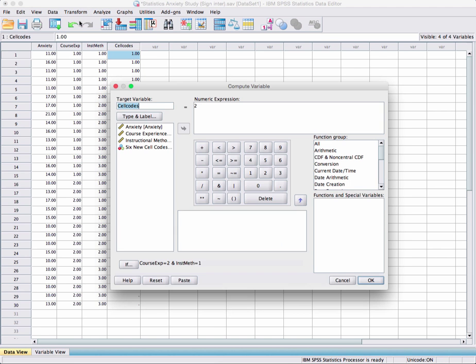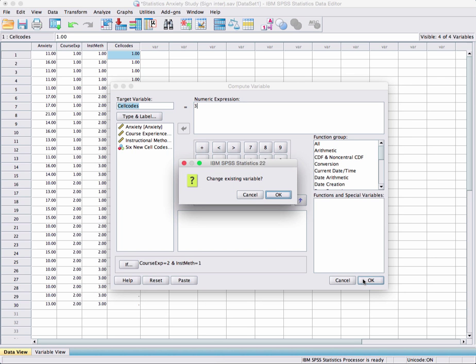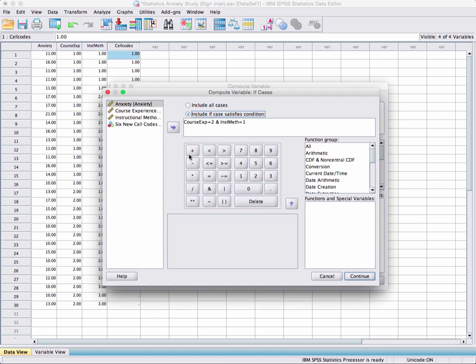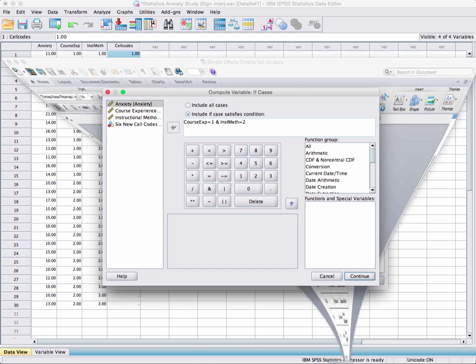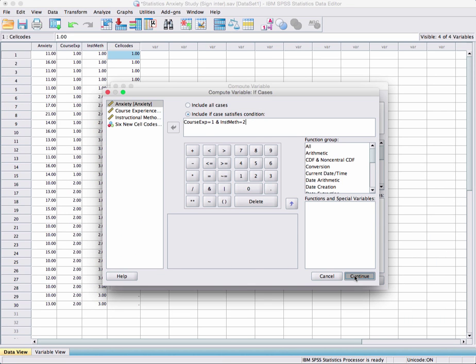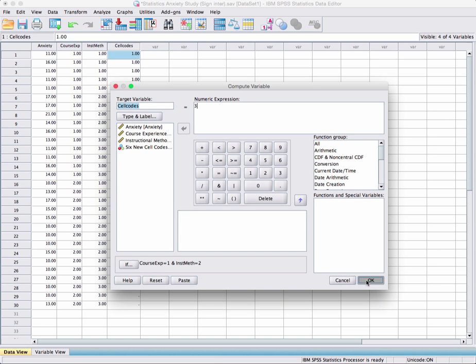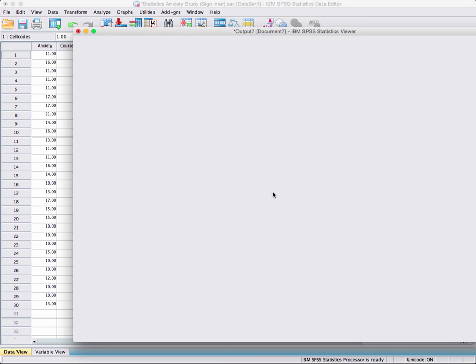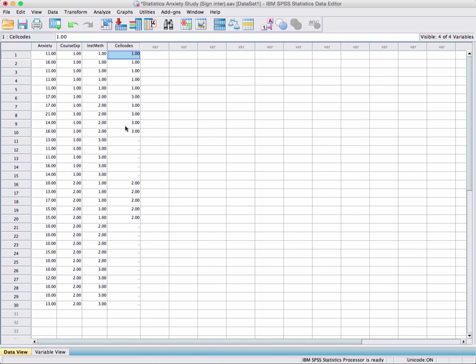So then we'll go to transform again, and this time we're going to create the third cell code, and we'll click on if, and now we're going to change course experience back to 1, and we're going to be at instructional method 2. So now we're creating this cell code where we're getting set up to compare no prior course experience to prior course experience at just lectures and videos. And so we have that done. We click on continue and OK. We change the variable. And now we have our third cell code created.